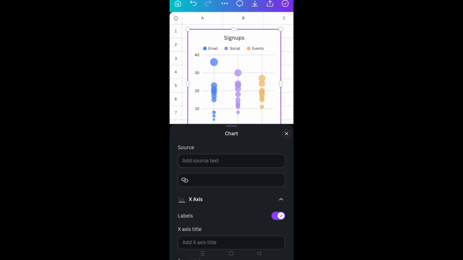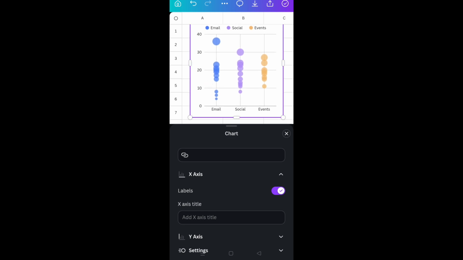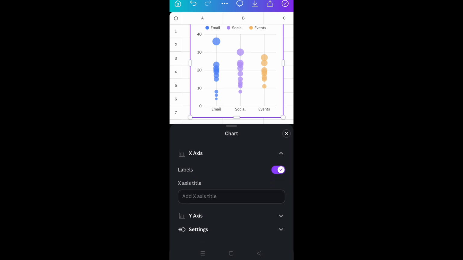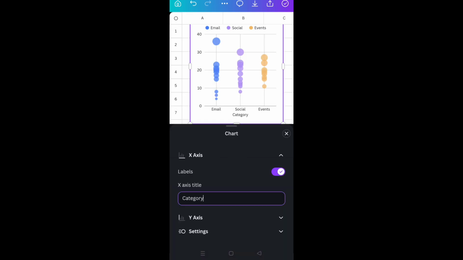Next comes the x-axis. Labels are already on. If I turn it off, see, it is gone. If I turn it on, it will appear: email, social, and events, the names. Labels means the names. X-axis title is not there. I will give a title, say, category. See, category has appeared because email, social, and events are categories.